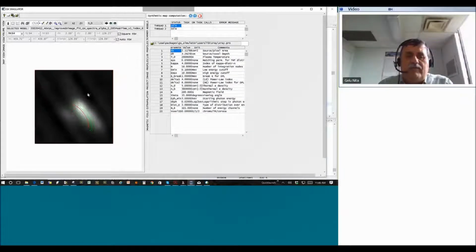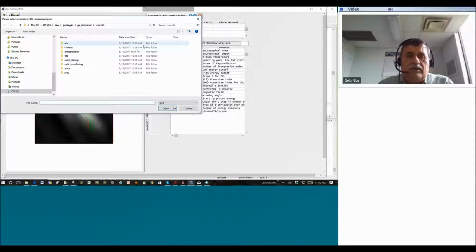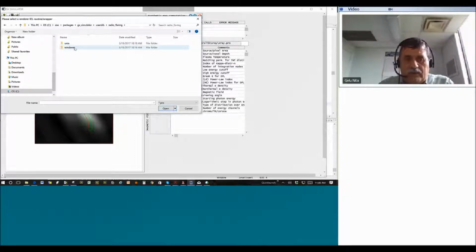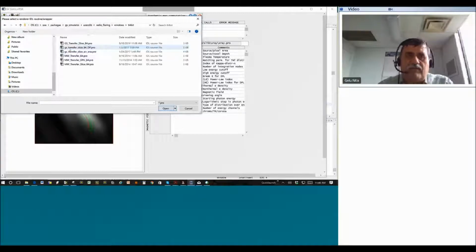So let's see what is the next step. Once you put everything that the model needs inside, all the parameters, we have to select which rendering method to use. When you select the rendering, if you are on Unix, you go to Unix. If you are on Windows, you go to Windows. And if you have a 64-bit system, you go to the 64-bit system. And here you choose something called GX Transfer Lite. The first one is a good choice.